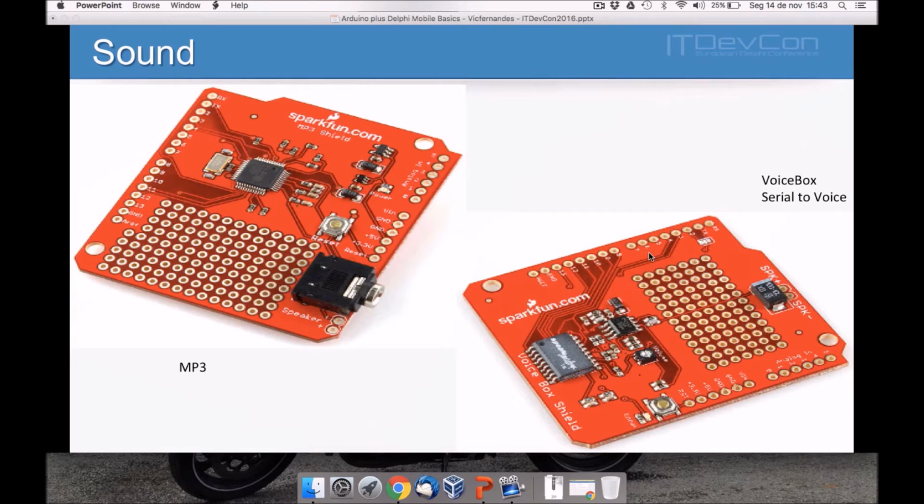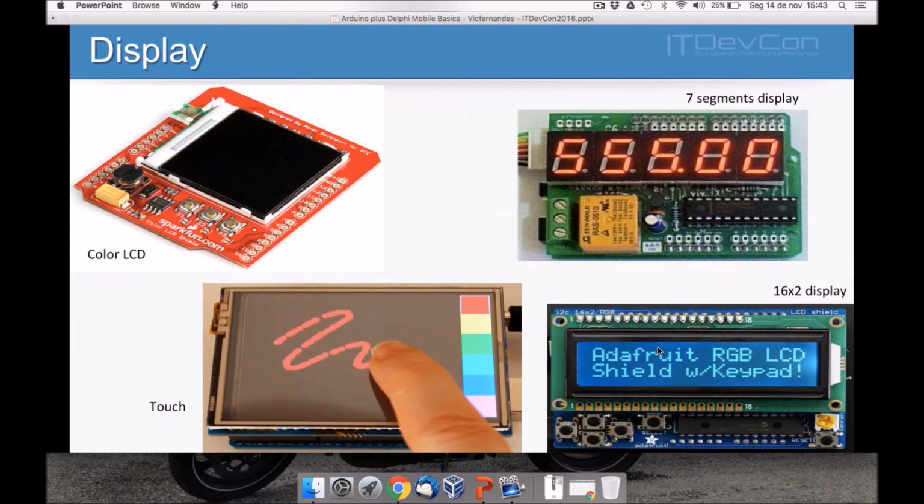Let's say you need sound support, then you have boards for MP3, you have boards for stereo to voice applications. If you need a display, you can count on very simple 7 segment display boards, or you can have more detailed ones, like 16 characters by 2 lines of information like this one, or even colored LCDs with touch support and so on.